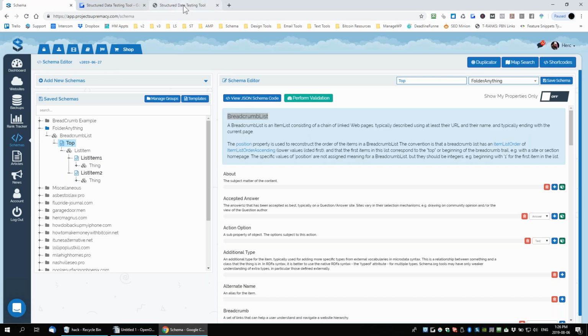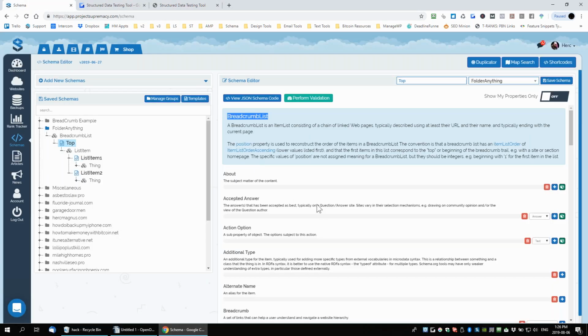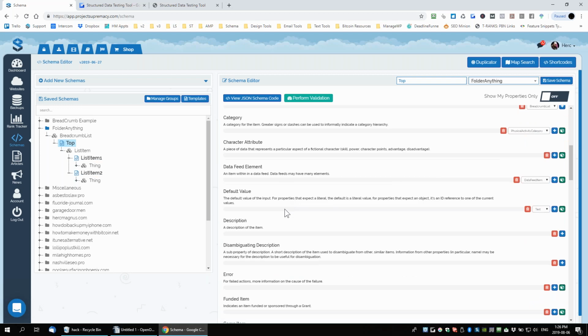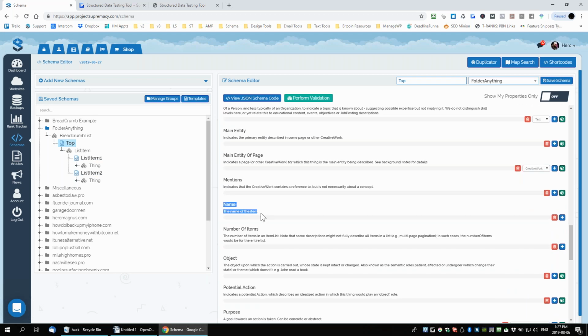And the way that we just built it, the thing is supplying the URL and the name and stuff like that. But the URL and name property types exist in the top level schema too, in breadcrumb list, right? So if I go down here and look at name, well, here's name too, but name's also in thing and name's in list item. So where do I put the name?